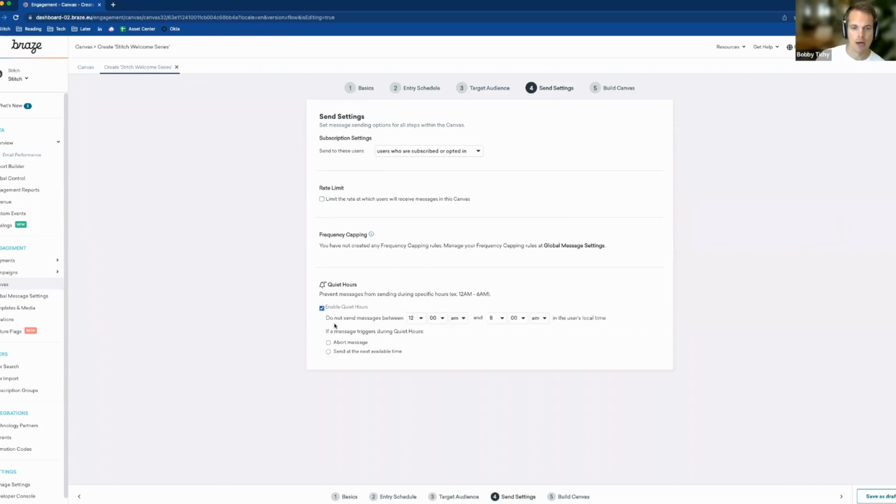And then last, enable quiet hours. In this scenario, we don't want anything going out from midnight to 8 a.m. We'll have that go out once it kicks back up at 8 a.m., and we'll just have it send at the next available time based off of that.